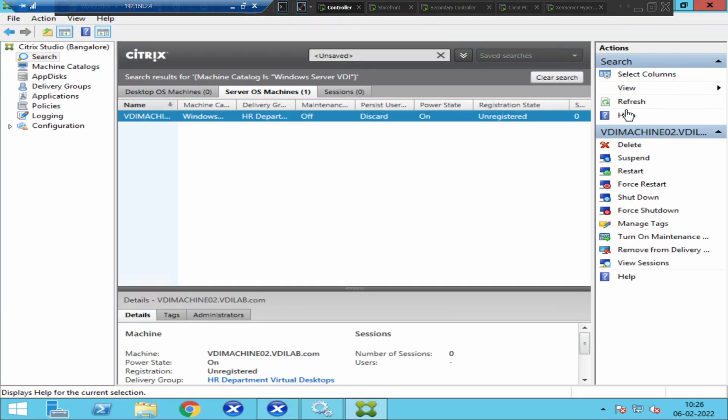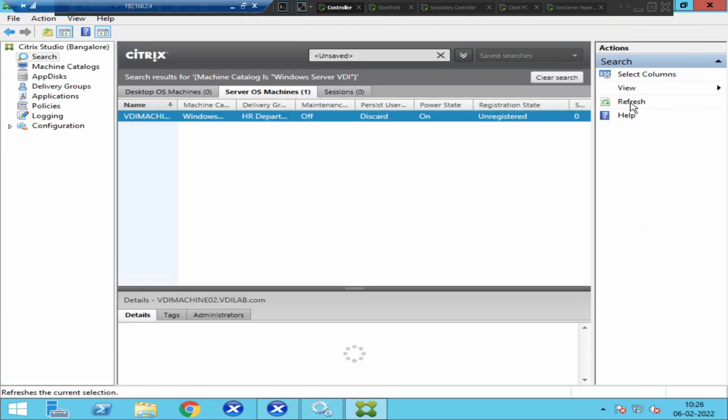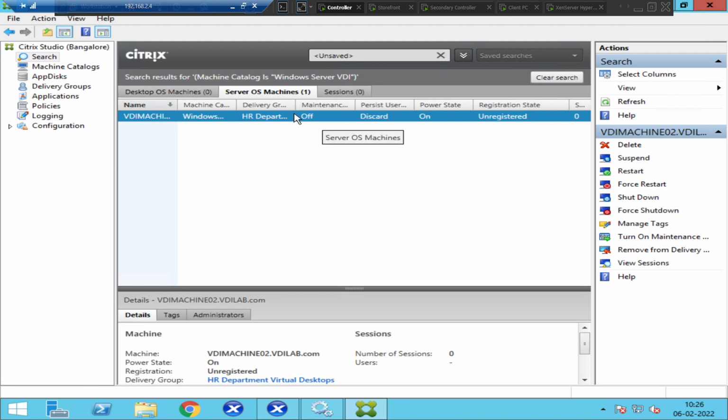Let's go back to studio. Okay, the machine is powering on. The maintenance mode is off. So once this changes to registered state, we'll try to launch the machine and see how it goes.